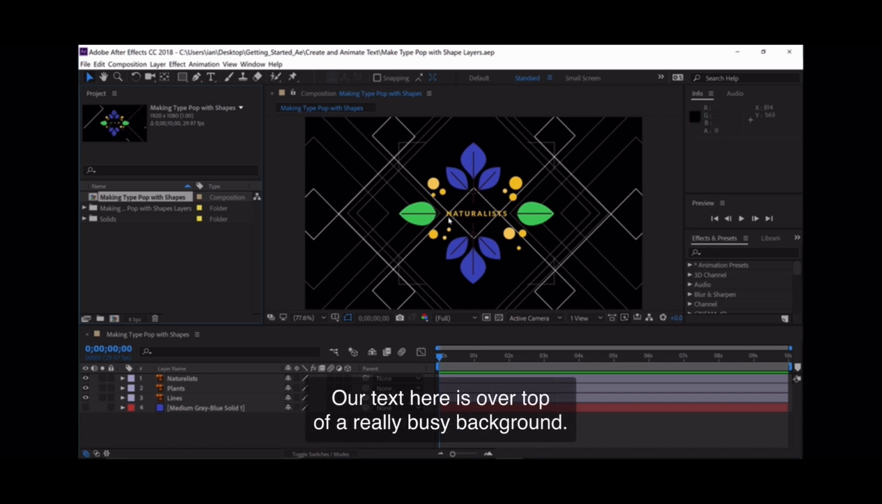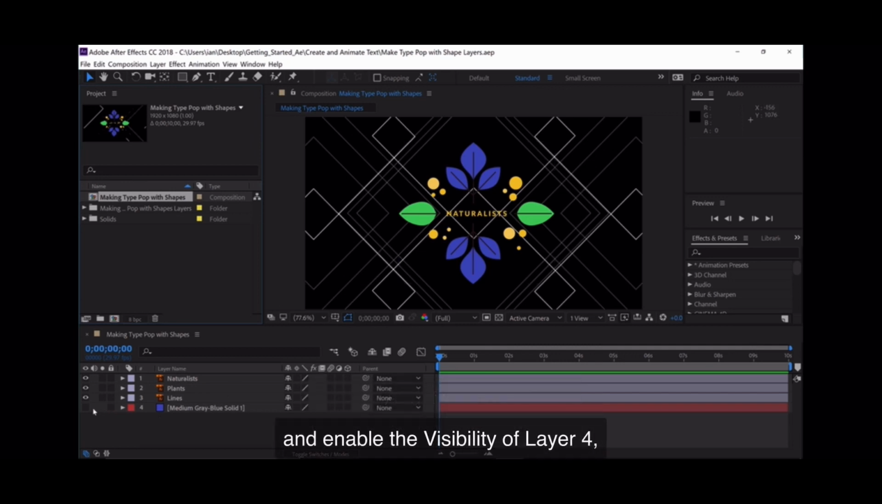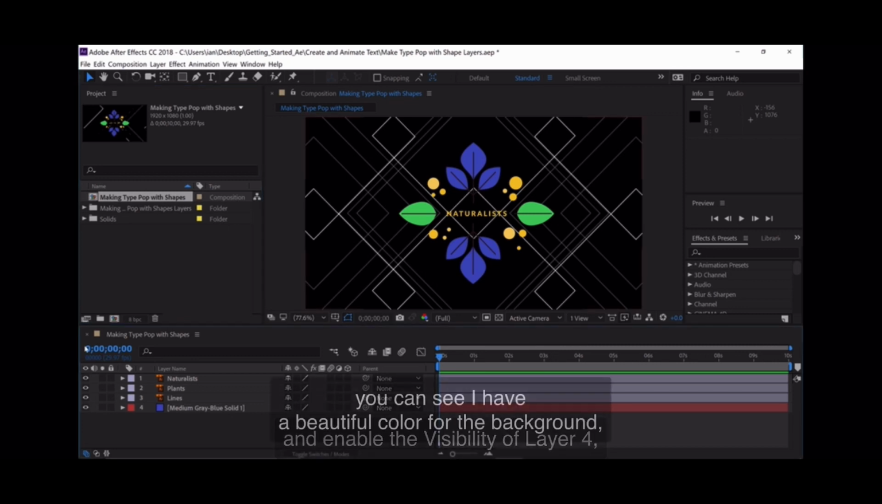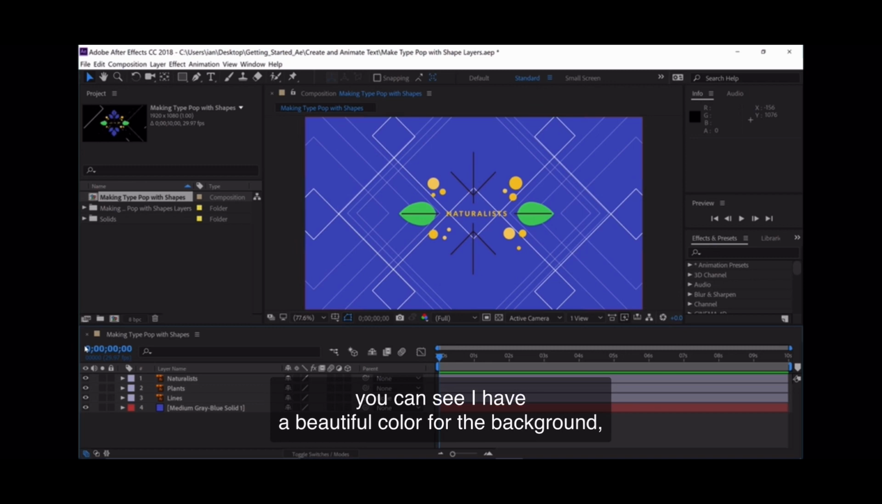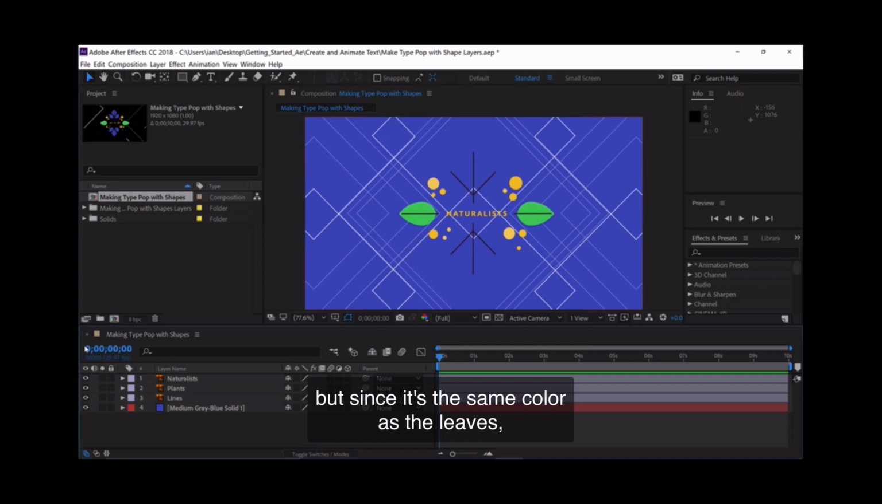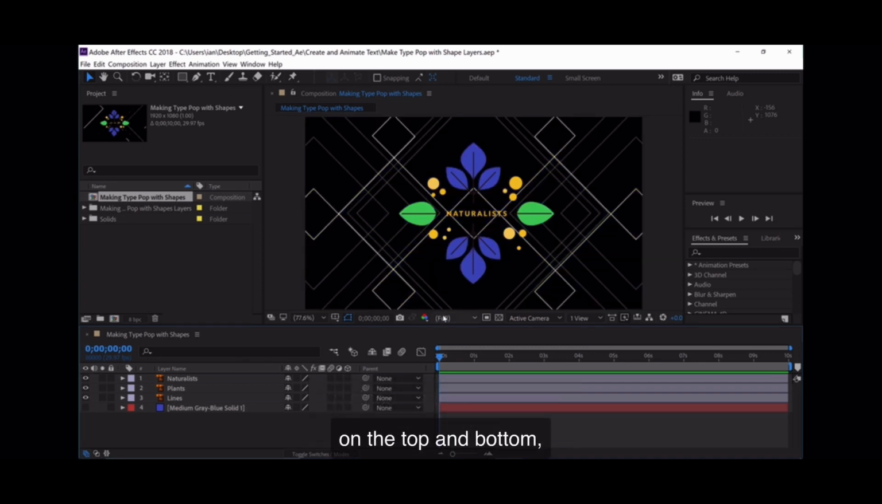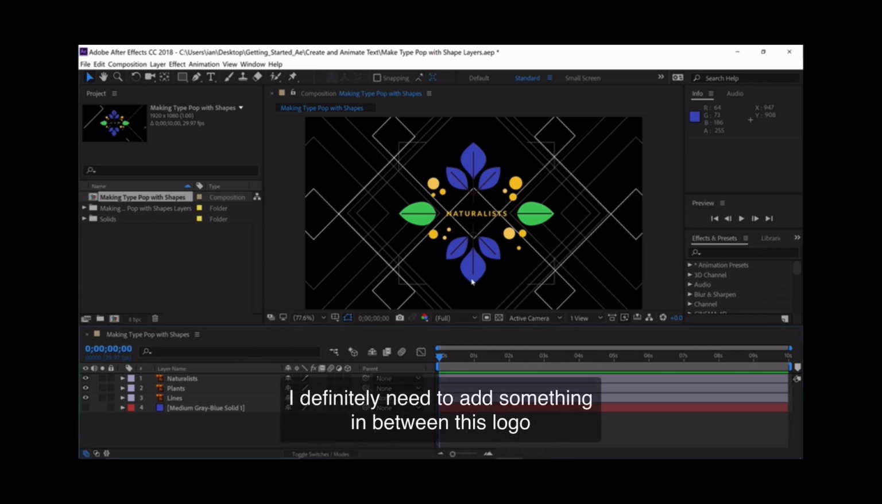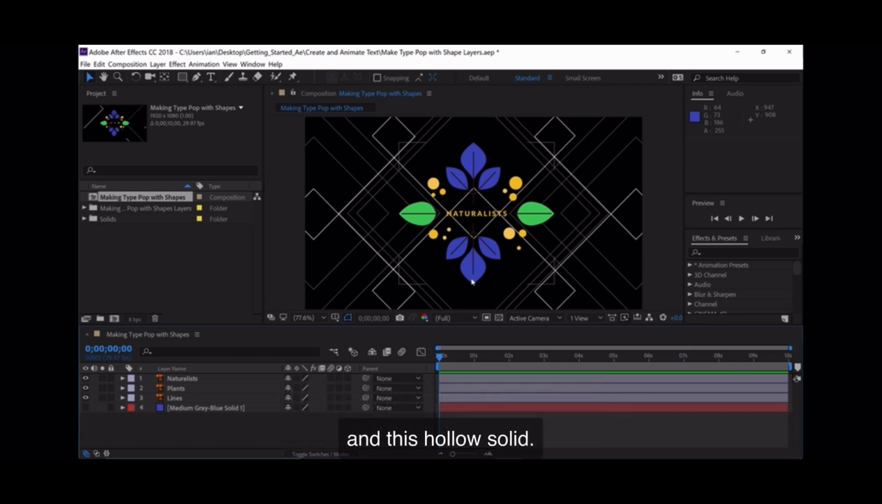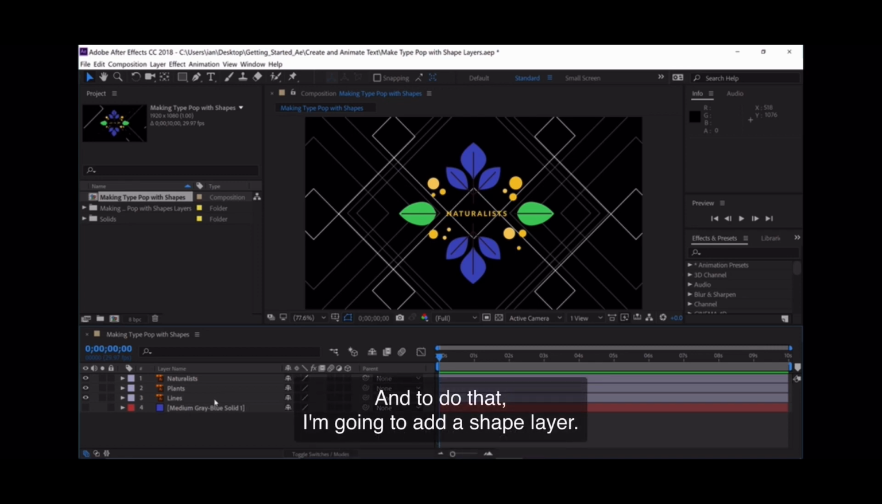Our text here is over top of a really busy background. And if we go to the bottom of the timeline and enable the visibility of layer 4, you can see I have a beautiful color for the background, but since it's the same color as the leaves on the top and the bottom, I definitely need to add something in between this logo and this hollow solid. And to do that, I'm going to add a shape layer.